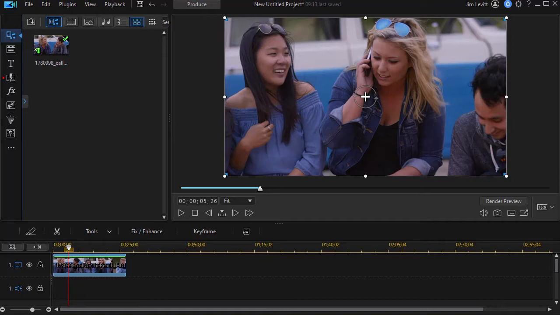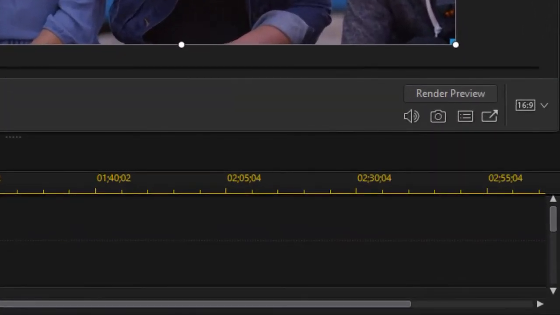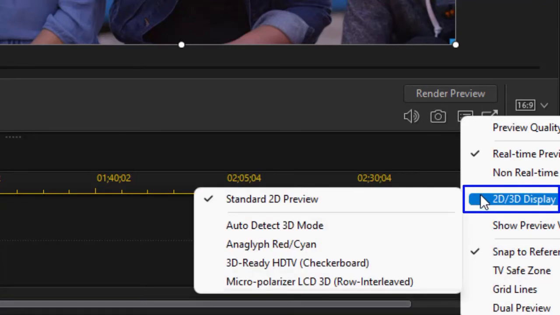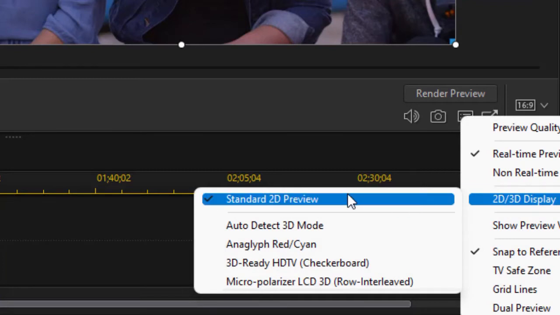You have to make two major changes in order to do this. First of all, you have to change your display options. So we're looking at the preview screen of this video of the young people on the beach, and we're going to look under the render preview button at the button that says show preview quality or display options. So I'm going to set that, and I have one that says 2D to 3D display in the submenu, and the default is standard 2D.